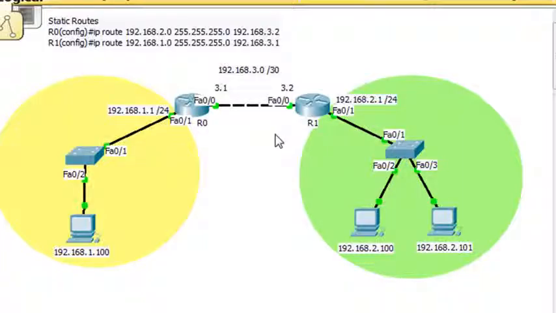Now I've set up static routes on the routers, and here are the commands I used to set up the static routes. On R0, here's the command, and then for R1, here's the command that set up the static route for R1, right? And so if the static routes work, we should be able to ping across the network. So we'll test that out.